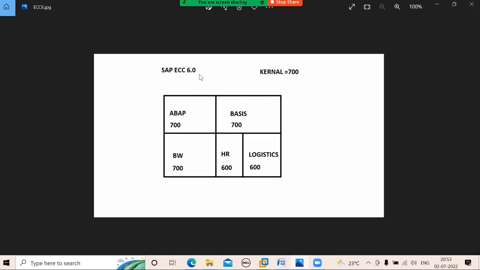But from ECC 6.0 onwards, the kernel is changed to 700. And ABAP, basis, and BIW is renamed as BW, from Business Intelligence Warehouse to Business Warehouse. So these three are mandatory, right? Technology platform: ABAP, basis, BW mandatory, and your HR and logistics are 600. That's why the version, the ERP name, is ECC 6.0. The real big twist started here.